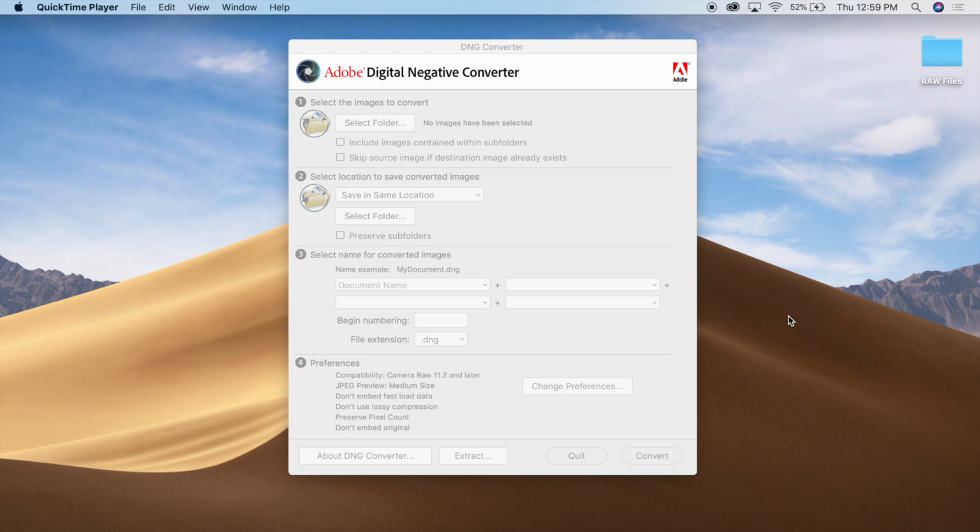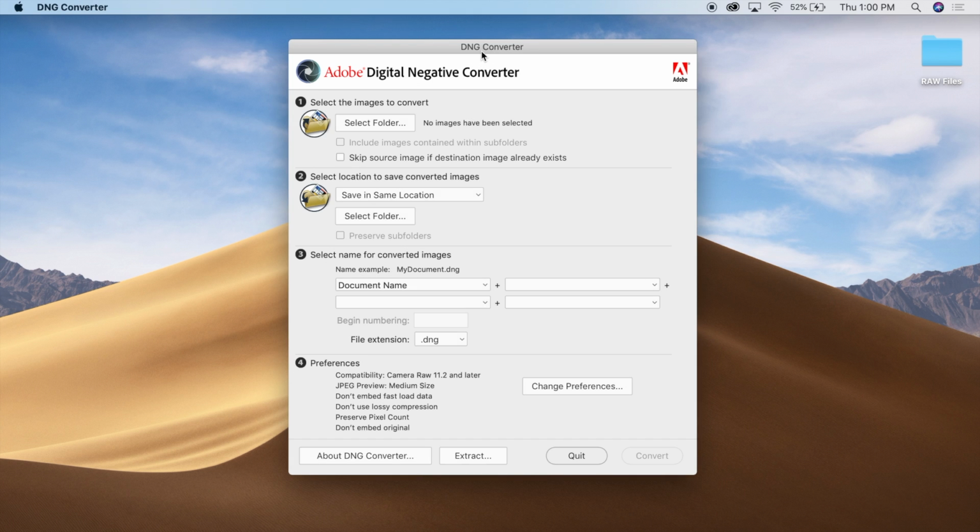To walk you through the process of exporting DNG files. If you are not somebody who uses Lightroom, you can use this program from Adobe called Digital Negative Converter. You can download it for free from Adobe's website, and I will walk you through it.